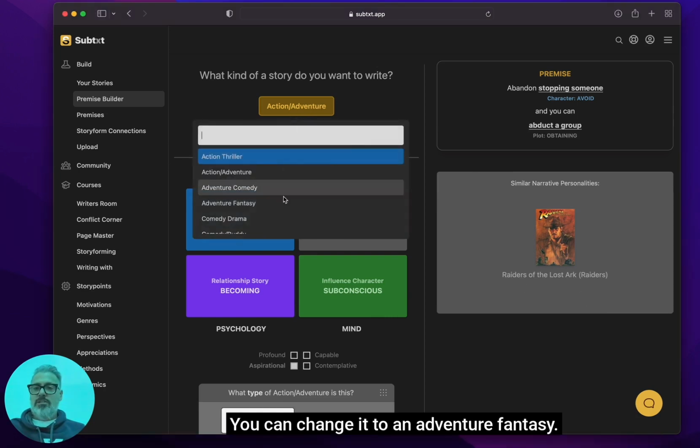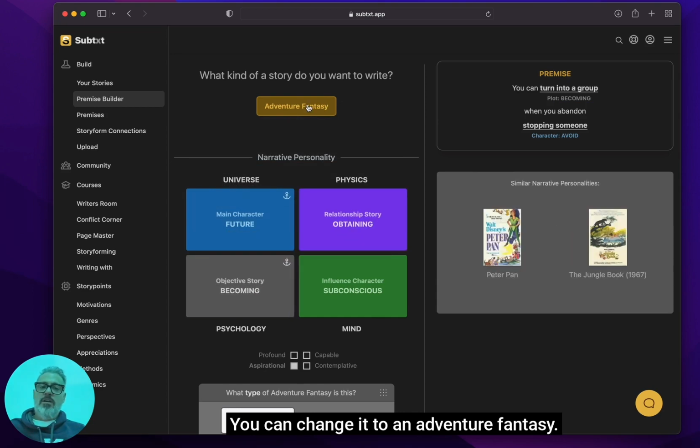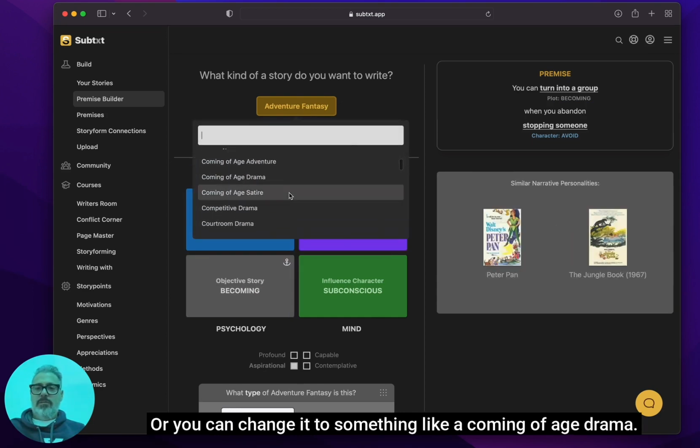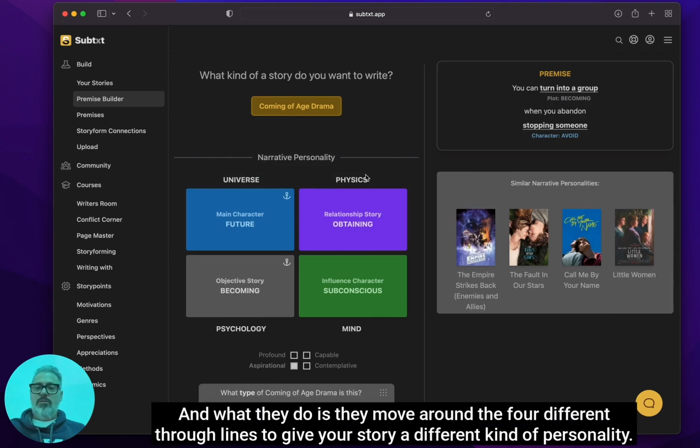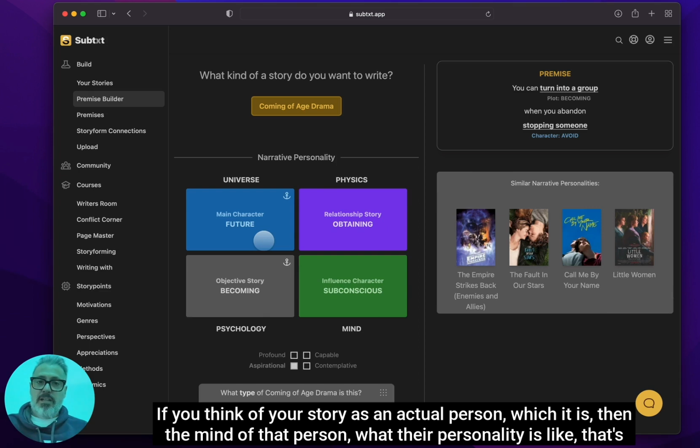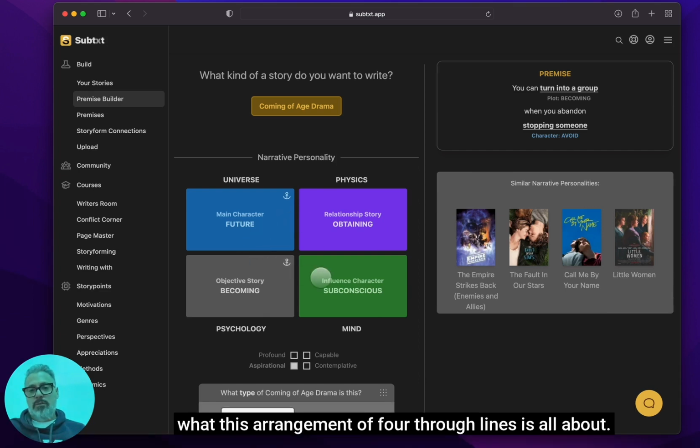You can change it to an adventure fantasy, or you can change it to something like a coming of age drama. There are all kinds of different genres, and what they do is they move around the four different through lines to give your story a different kind of personality. If you think of your story as an actual person, which it is, then the mind of that person, what their personality is like, that's what this arrangement of four through lines is all about.